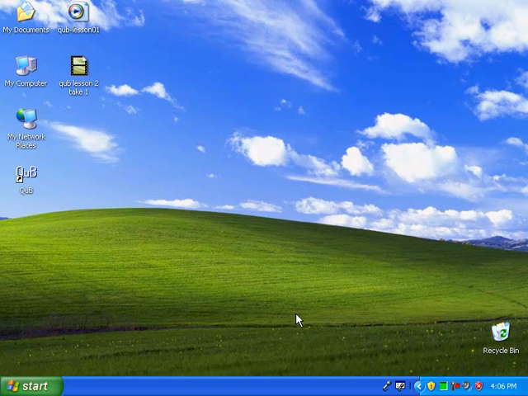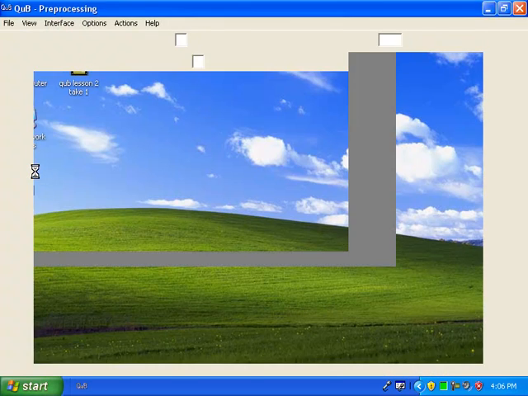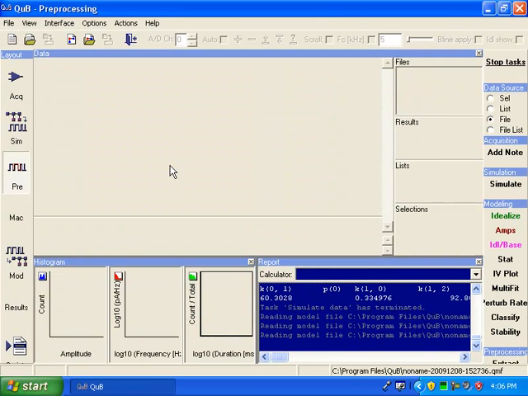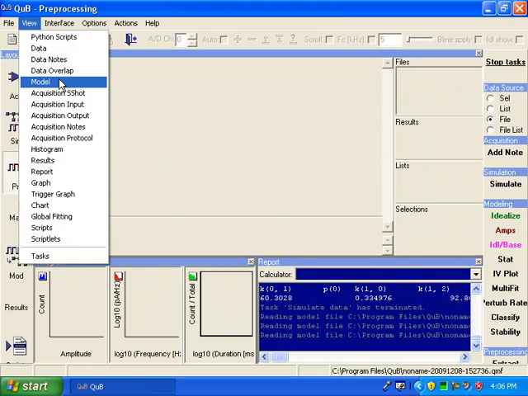Model building with QuB. In this video, we'll build a model of a single ion channel and simulate the current that it lets through. Let's start up QuB and look at the model window. If it's not on screen, you can make it show up by going to View, Model.